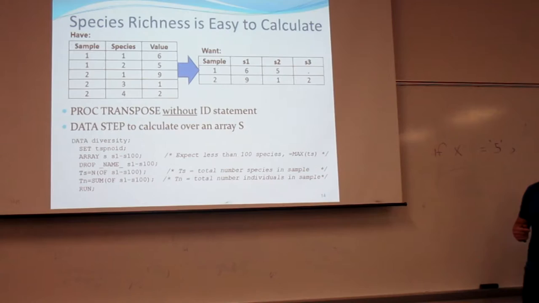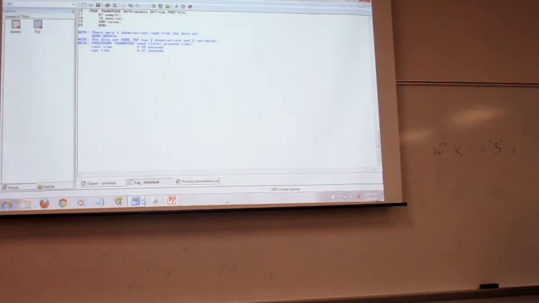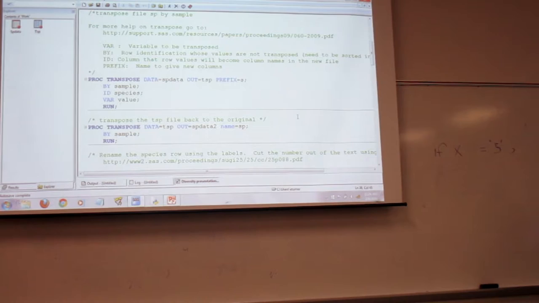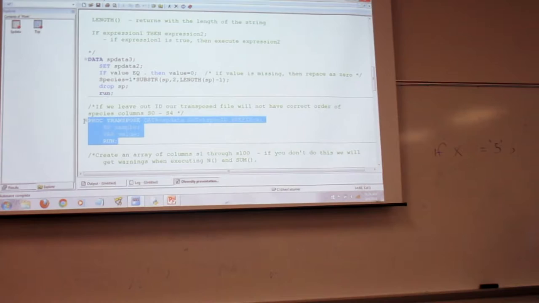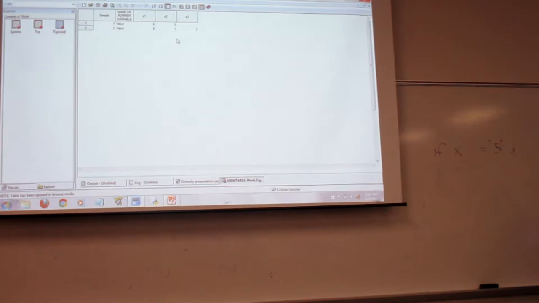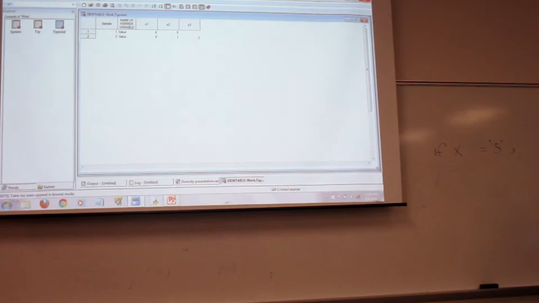So if we go in here, I've got one of these with and without the ID statement. So this is without the ID statement. And it says TSP no ID. I'm going to try to get both of them together.